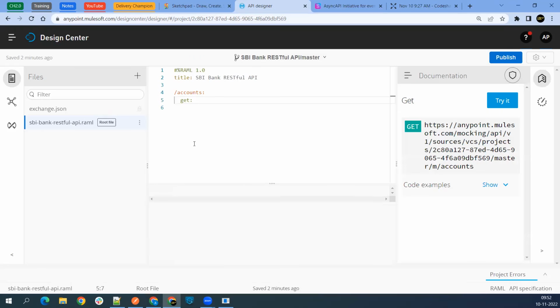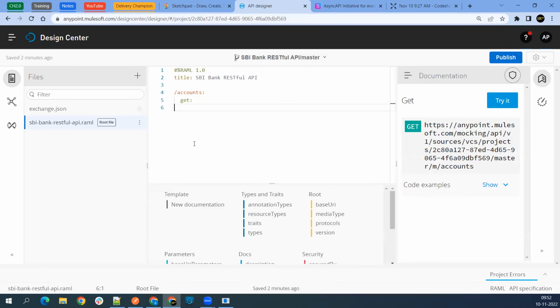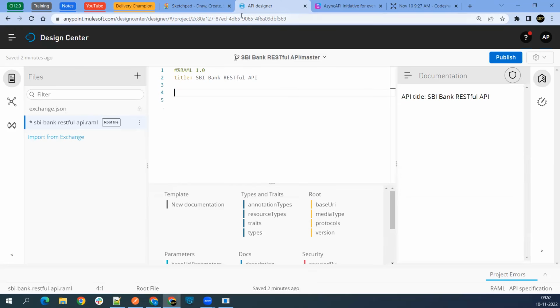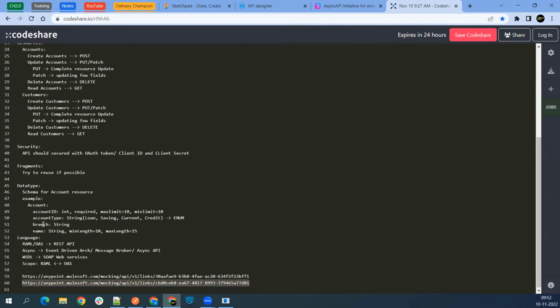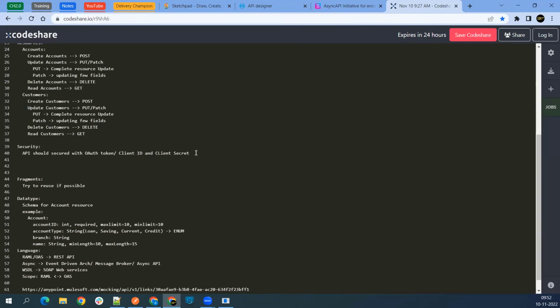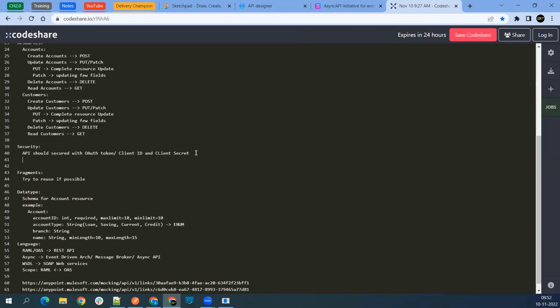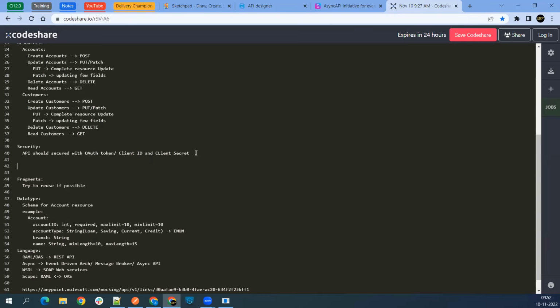Okay, let's go back now. Now we'll start writing our specification. So we'll define. Now in the requirement, one thing was missing. If you go back to a requirement, I forgot to mention one thing. Okay, so we have decided data type, we have decided fragments, we have decided security. But what input request to look like? So request and response data type, we have not decided, right?